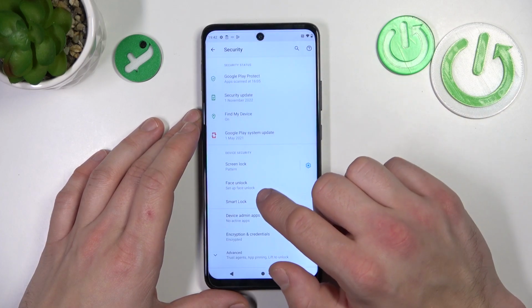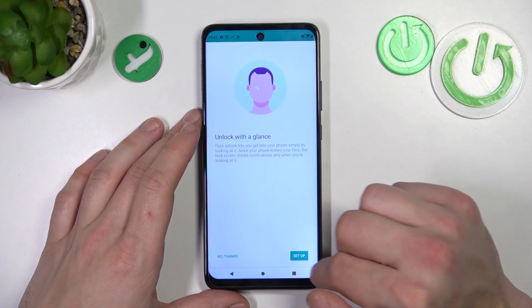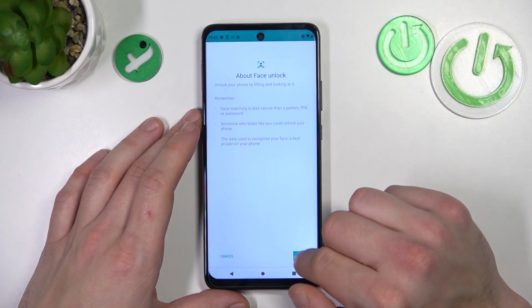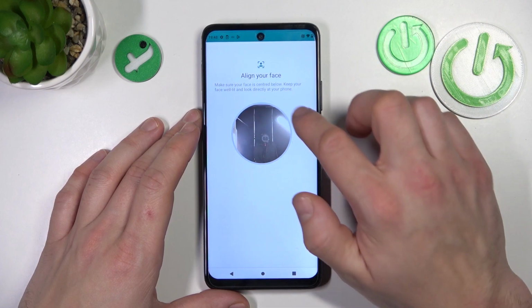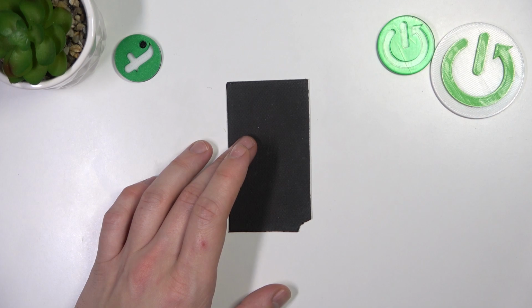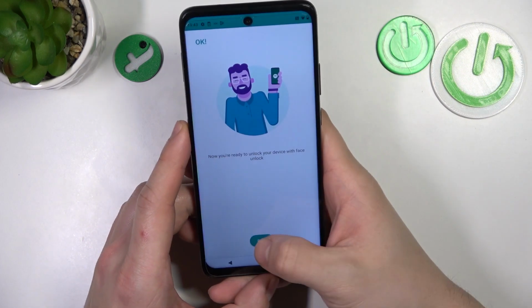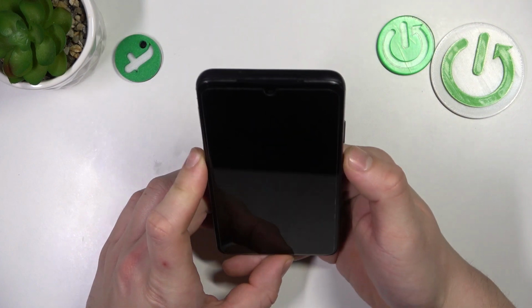Now when it's done, we can go to Face Unlock, select Setup, and simply scan your face in this area. Now my face is scanned, I can use it to unlock the phone.